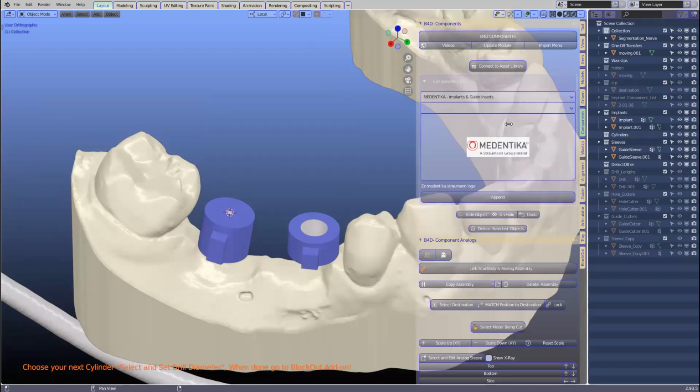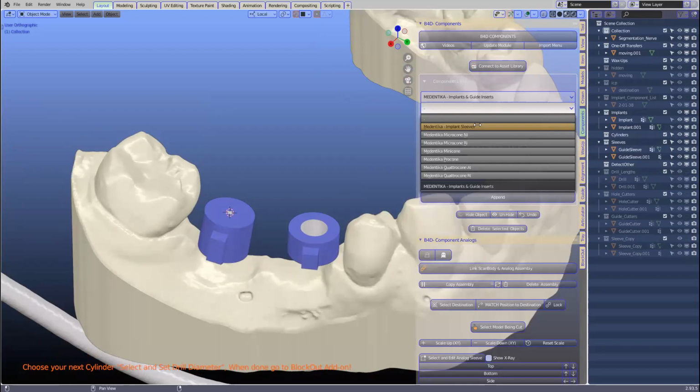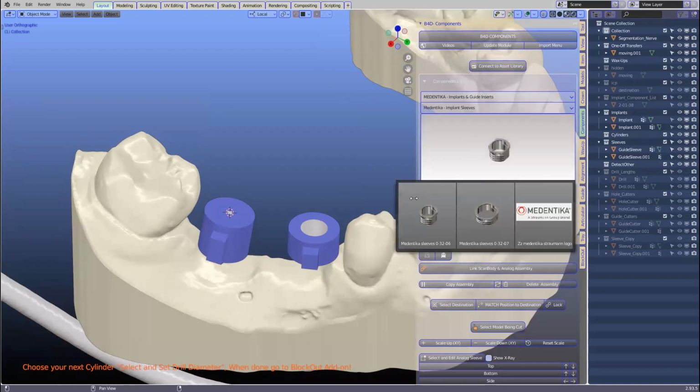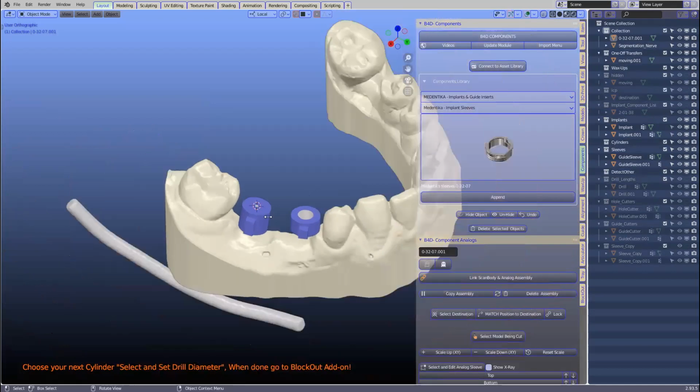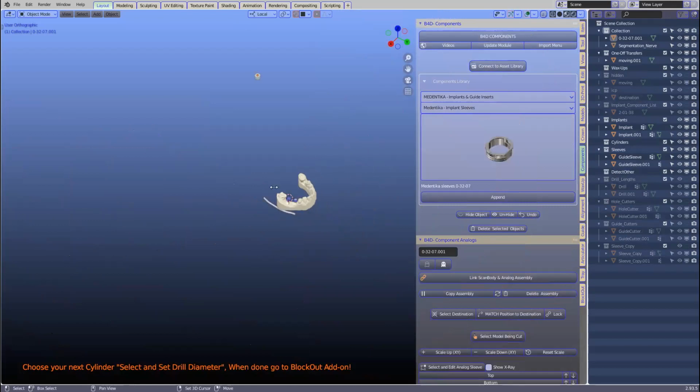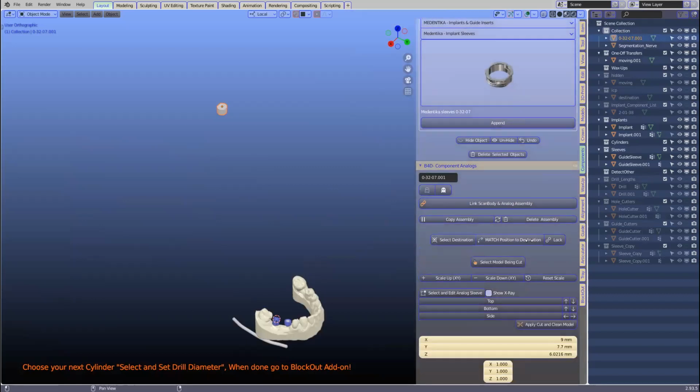Medentika inserts here. So let's take, I don't know, we'll just pick a random one. I hope this one's not too wide. Okay, so that's in the center of Blender. That's quite far away. So please don't use these select and match. It won't work. This is meant for our scan bodies.